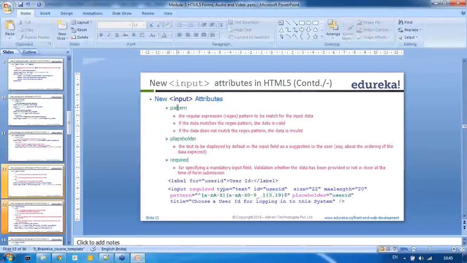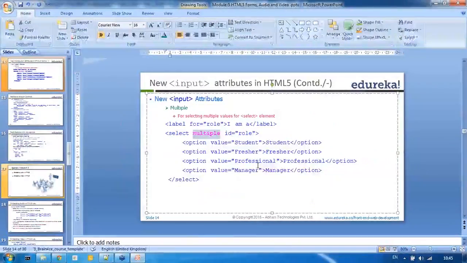normally you would like to allow the user to select only one of them, as a student or fresher. Let's say sometimes a professional can be a student as well. So if you want to choose more than one, then you have to give the multiple attribute. Then the user will be allowed to select more than one in the pull down menu.